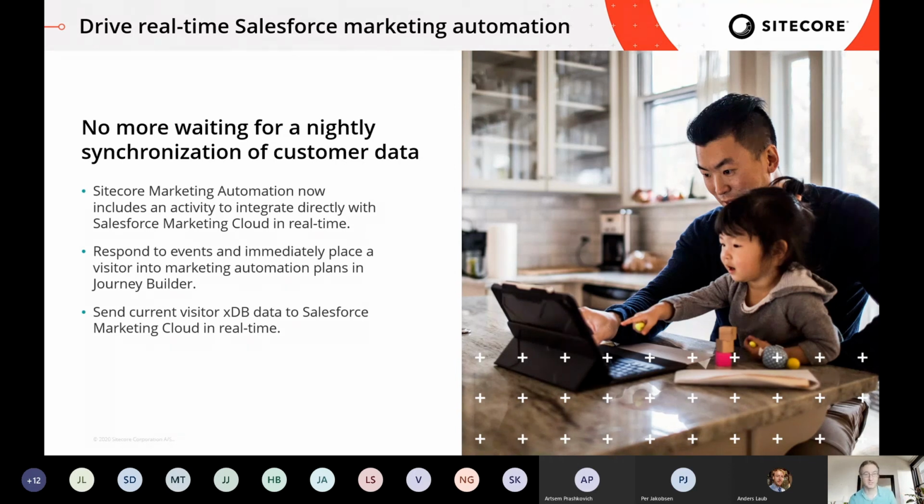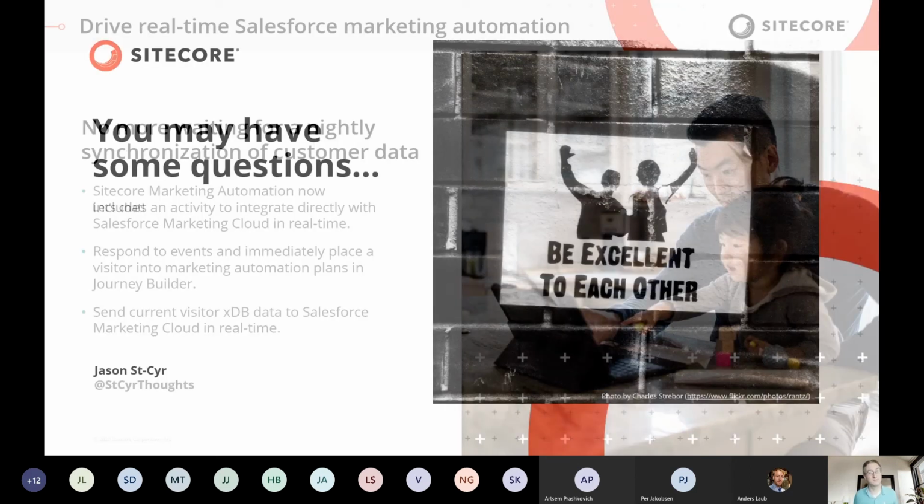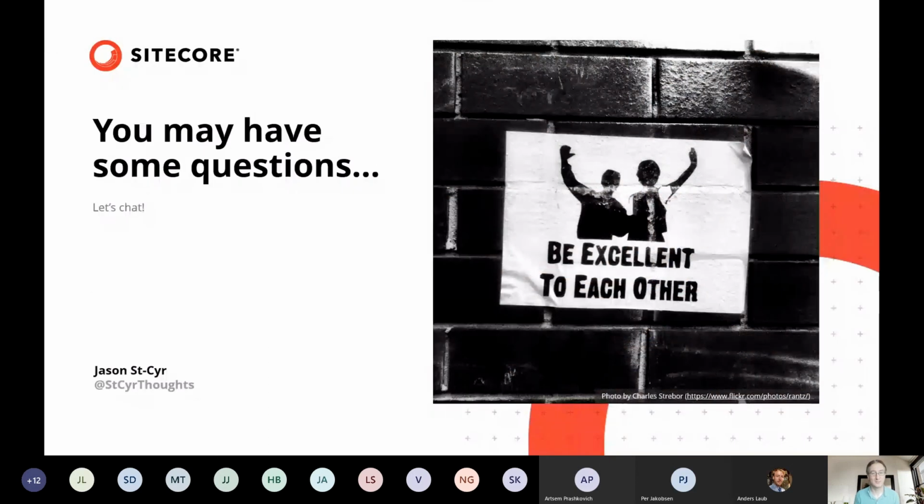So something happens on the Sitecore side, your marketing automation plan picks that up, and is configured with that action to go and immediately put that person over into a Journey Builder, pass the data over, allowing whoever's using Salesforce marketing automation to then respond in real time across all the channels they're using there. So it's a nice little use case that we can solve for teams that are trying to make these tools work together. So that was a whirlwind, going through all that real quick, high level.